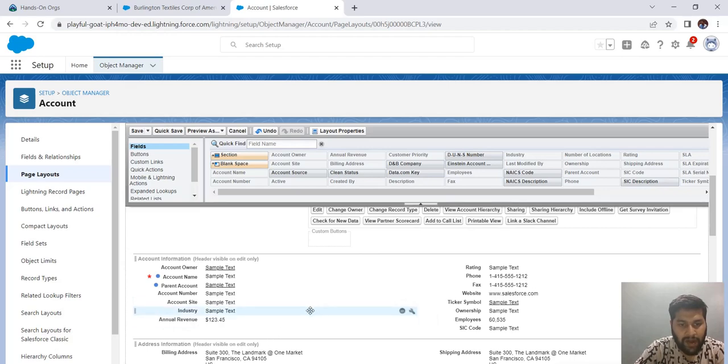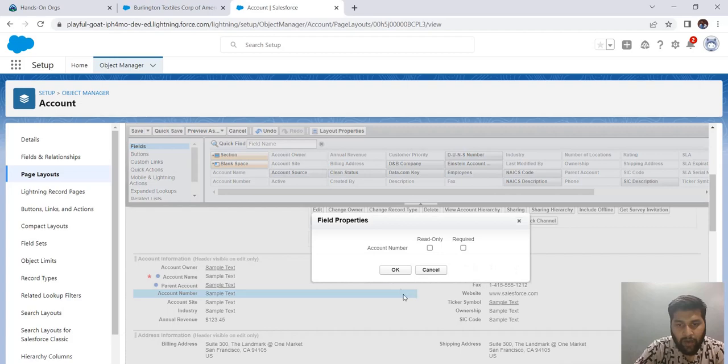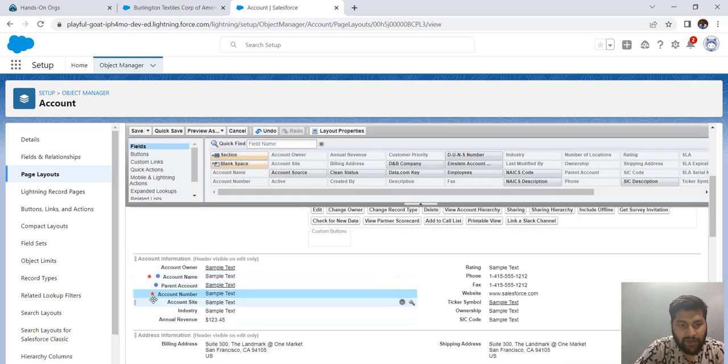We don't need type, so we removed it. Suppose we don't need, say, employees, just remove it. Also, when you click on this branch you will have two options: make it read only or required. Let's say account number is required, it needs to be added, it comes with a star.